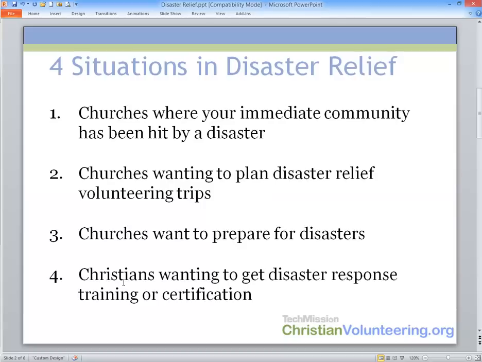Really, there's four situations where churches and Christians can find themselves related to disaster relief. One is where your church has actually been struck by disaster, your communities have been struck by disaster. The second is where you're wanting to help out with another community. The third is, really this is the optimal, where you're preparing for disasters in advance rather than just reacting to them.